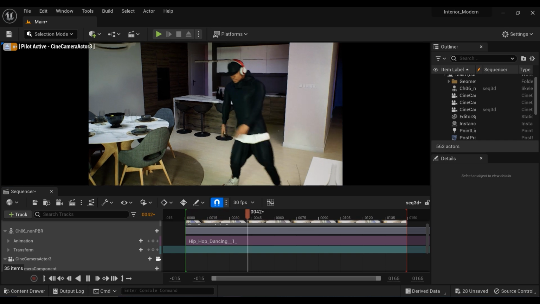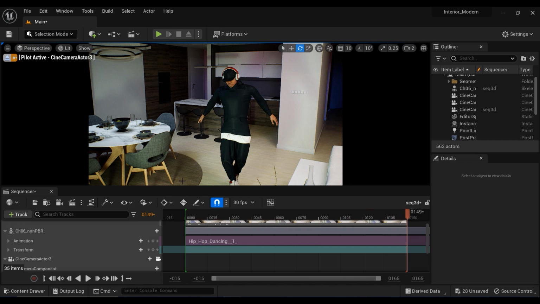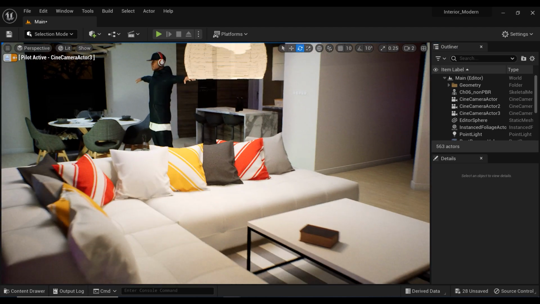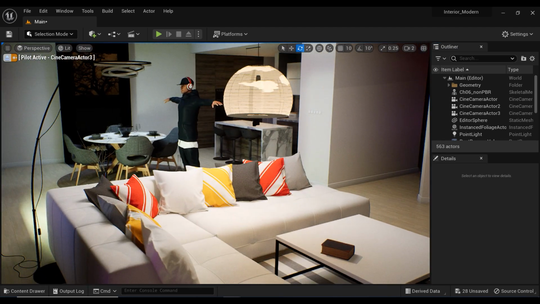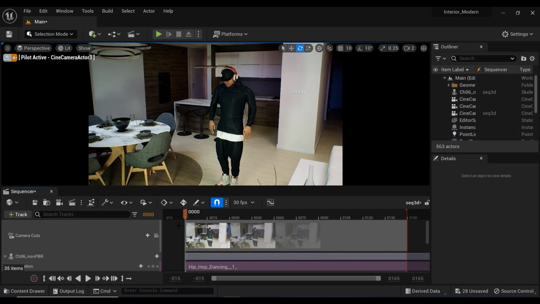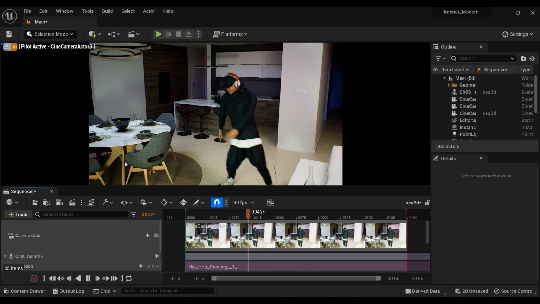So simple and so easy. And congratulations, you've made it to the end of the video. By now, you should have a good understanding of how to import Mixamo characters and animations into Unreal Engine and how to use them in a sequencer to bring your projects to life. Remember, the possibilities are endless with the power of Mixamo and Unreal Engine, so keep experimenting, keep creating, and keep pushing the boundaries of what's possible.